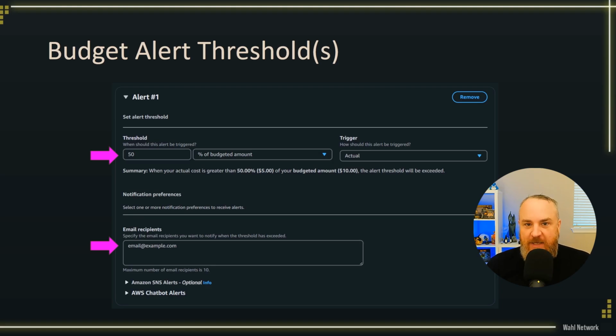And here I have an example email. You can even have different emails set up for a 50% alert or an 80% alert, something like that. And this makes it really easy to see and visualize where we're at on spending the budget every month.